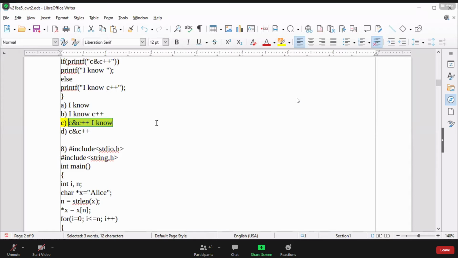So whatever mistakes happened previously in your exam, just try to recollect that. It will be helpful for you in future exams.